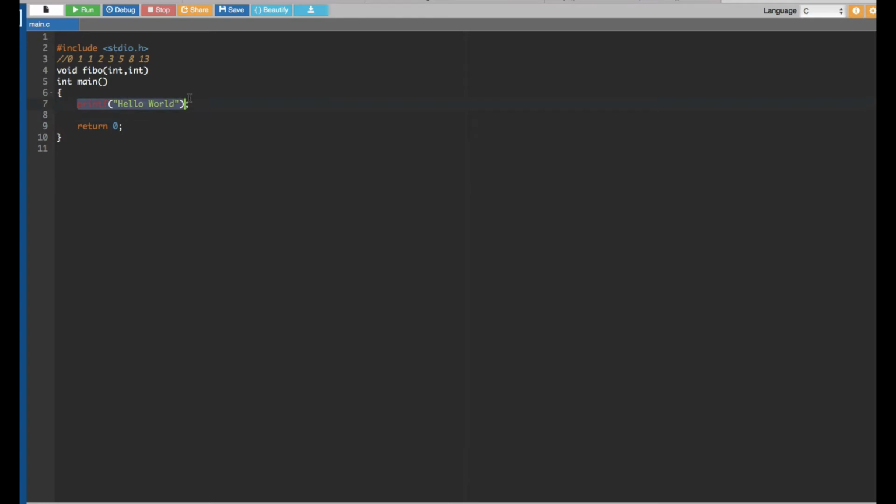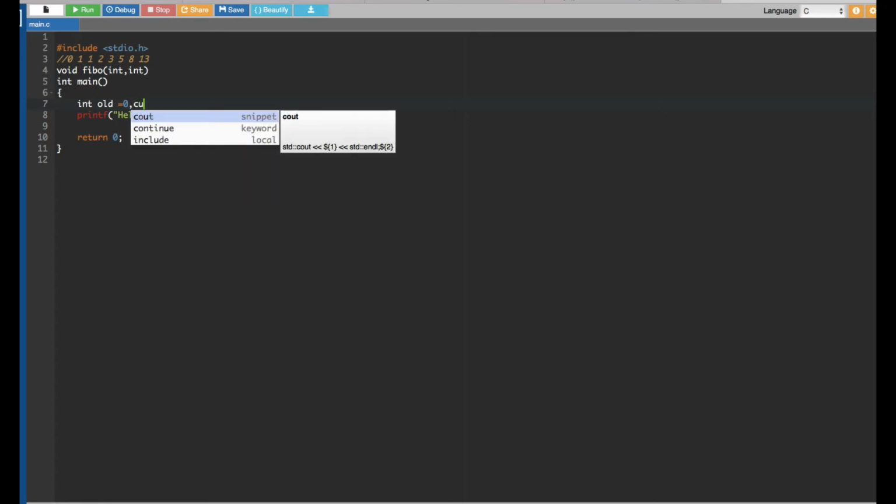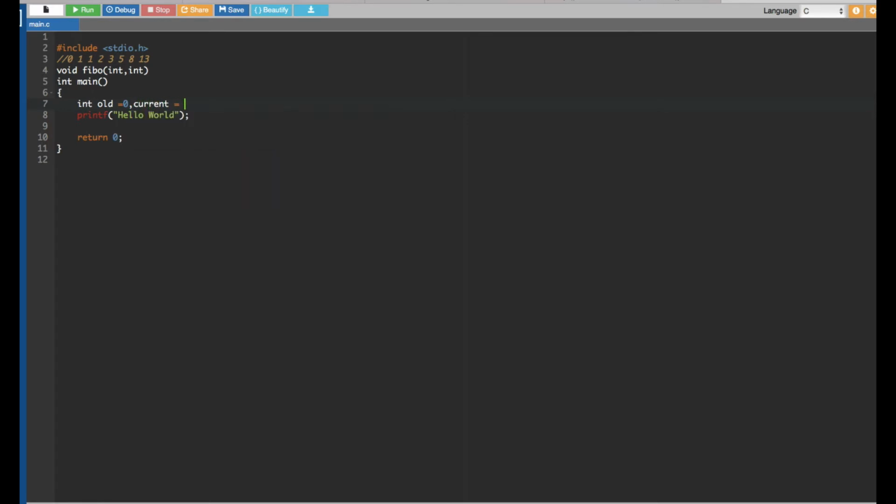In the main function, the first two numbers remain the same, 0, 1. After that the addition begins, because we have to have the first two numbers, then it's going to add the first two and print the result as the next one, and then the next two addition will be the next one, and so on. So it goes like that. Here we are going to do those kinds of things. So let's initialize the first two numbers. Integer old is equal to 0 and current is equal to 1.